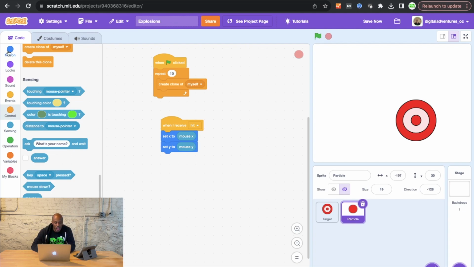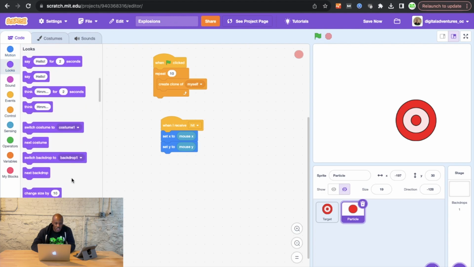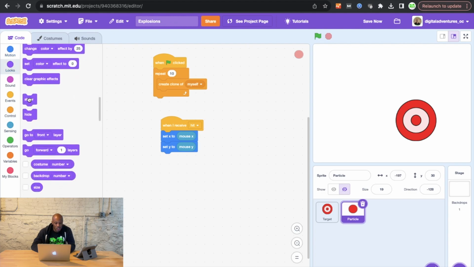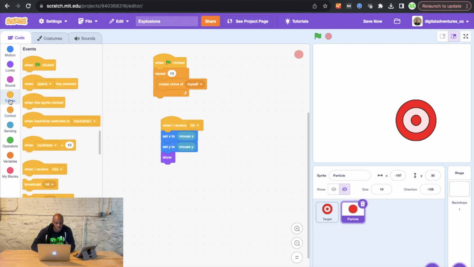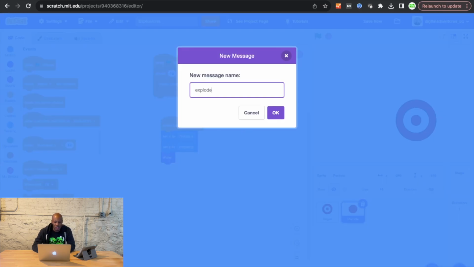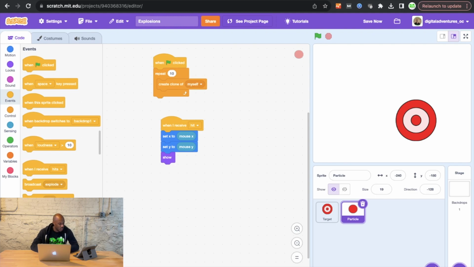And so once that happens, we want to get a show block. Once we get that show block, the next thing we're going to do is another event, and we're going to type in the message that we want to be able to explode. So we're going to broadcast a new message that says explode. Once we do that, we have that block of code done.